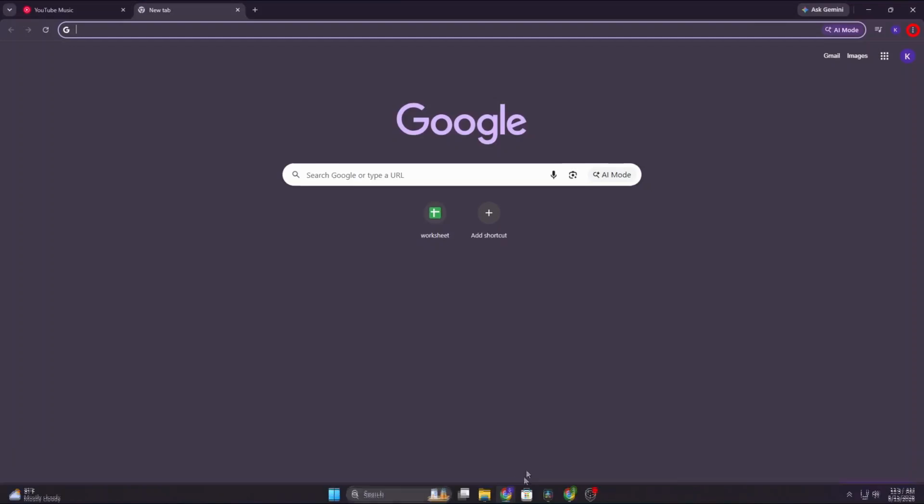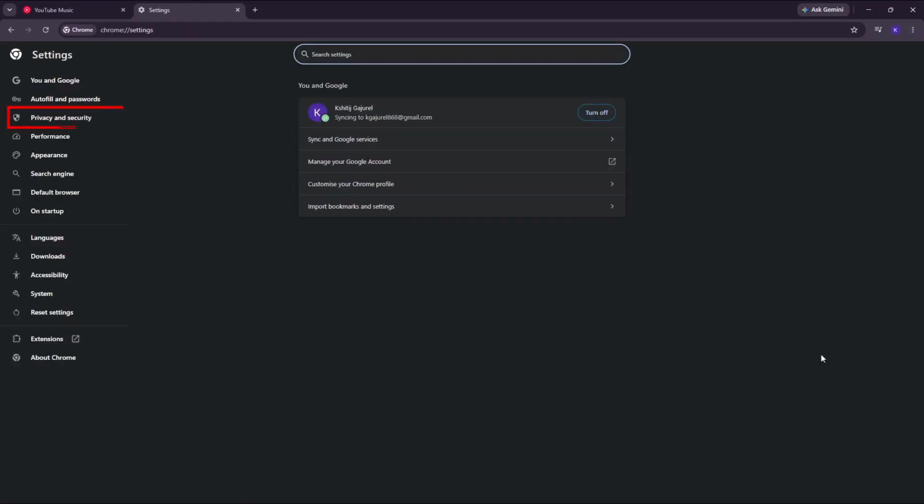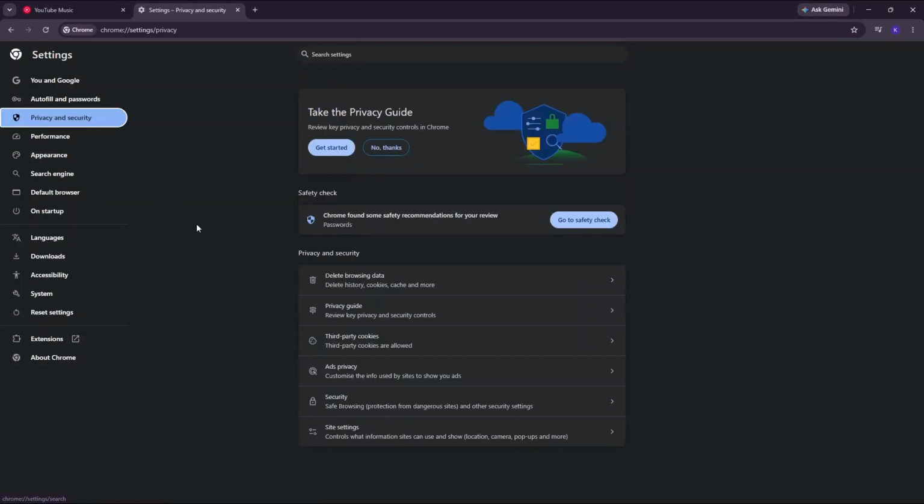Once you're inside Chrome, go to the top right-hand side and click on the three vertical dots. From the menu that appears, scroll down and click on Settings. Now, on the left-hand side, click on Privacy and Security. Inside this section, click on Site Settings.